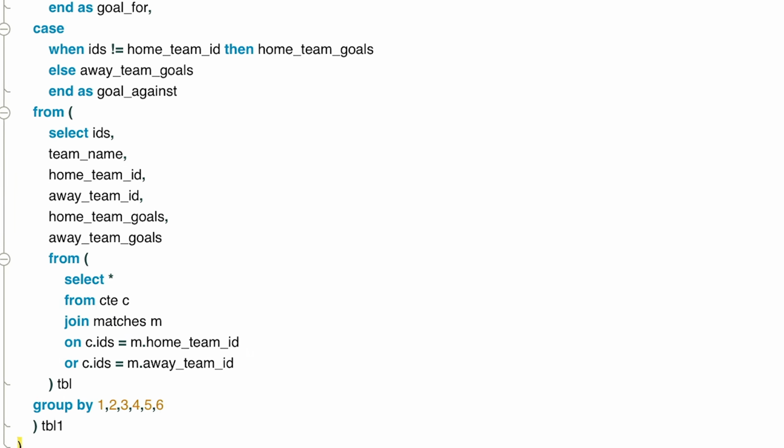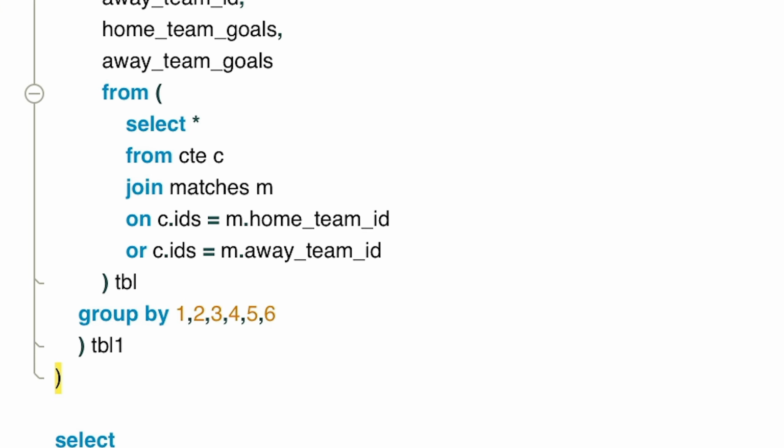Like the first CTE, I find it best to start at the innermost query. So we'll look at this subquery here and work out what it's doing. This subquery here says select star from CTE. The name CTE here refers to the CTE at the top of our query. This is the one that we looked at earlier in the video, which found the team IDs and team names that had played a match.